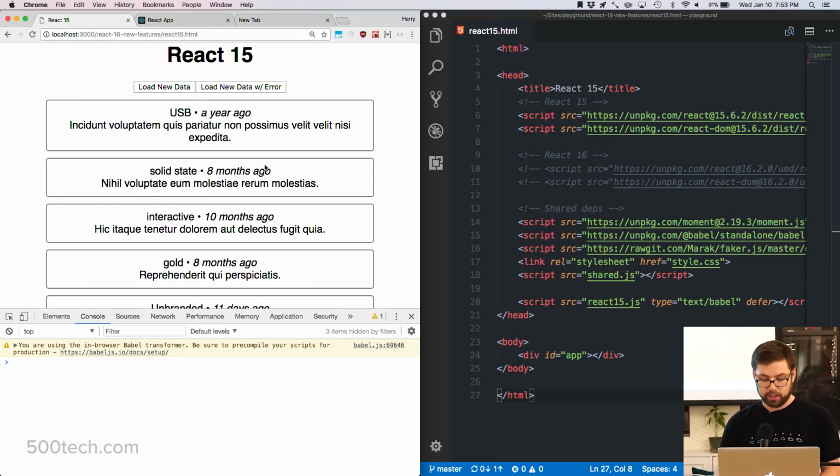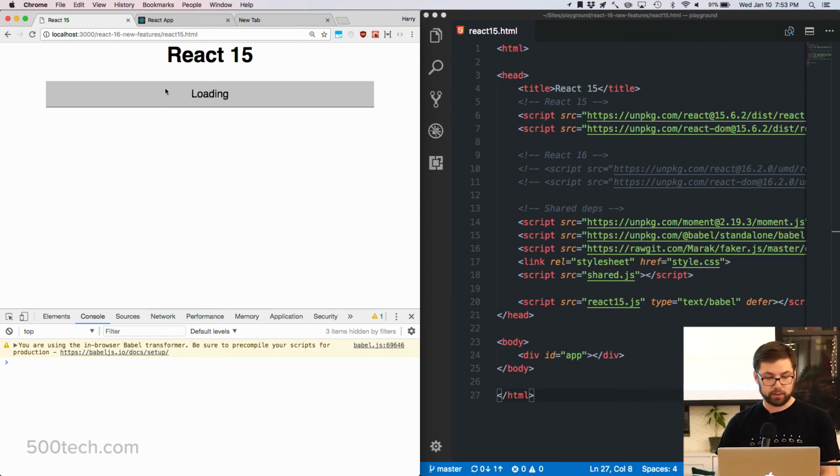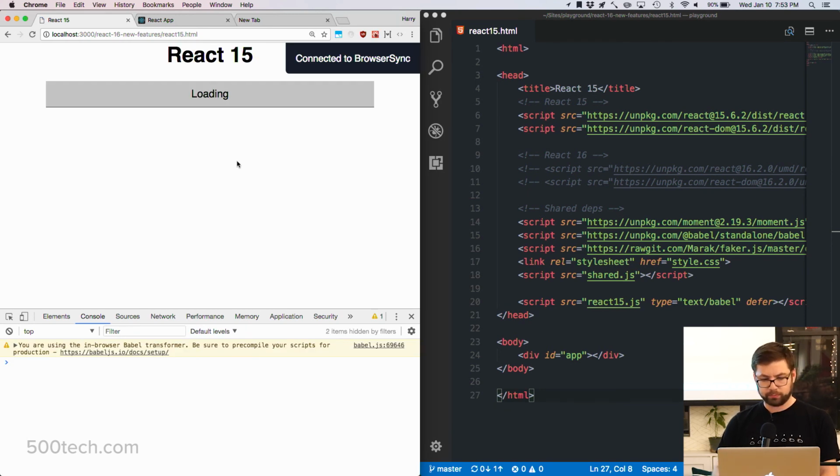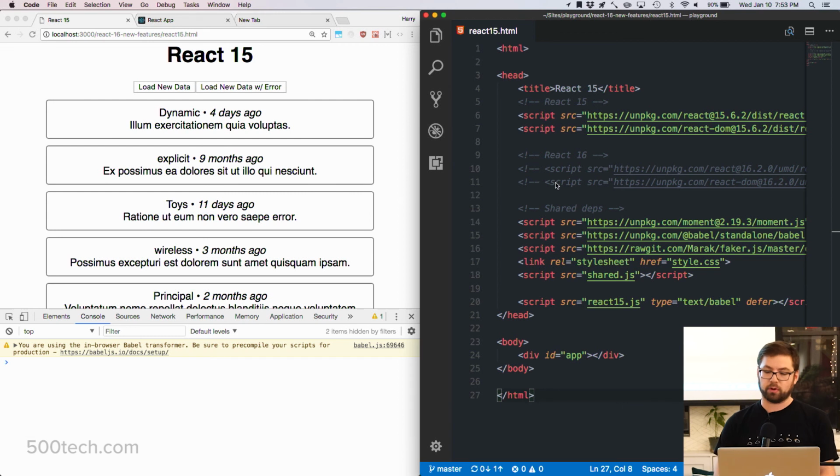So this is a very simple application that I made to show all the new features of React 16. You can load new data here. Load new data. Cool. And here's the source code on the side.